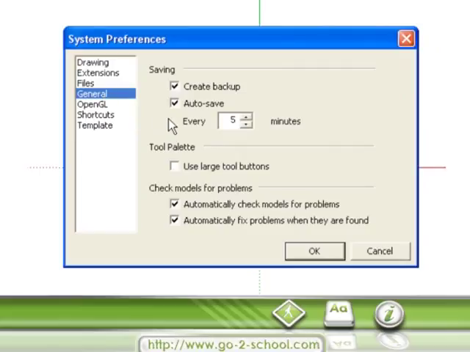Under the Saving section, we recommend that you check both the Create Backup and Autosave boxes to ensure you never lose valuable work. How often you autosave is up to you. We set ours to every 5 minutes because, unlike some other programs, SketchUp doesn't bog down your machine while it autosaves. So the more often we save, the merrier. You can decide to enlarge your toolbar under the Tool palette. Finally, I like to check the boxes for automatically check and fix problems in the model.